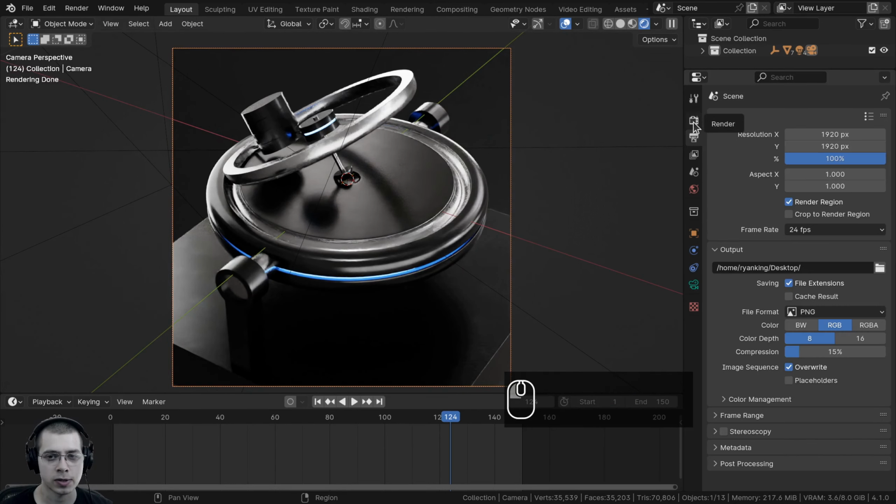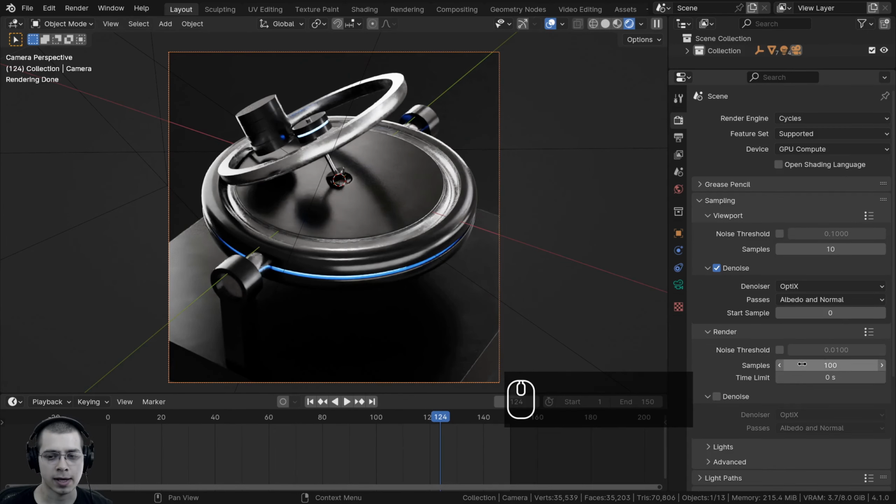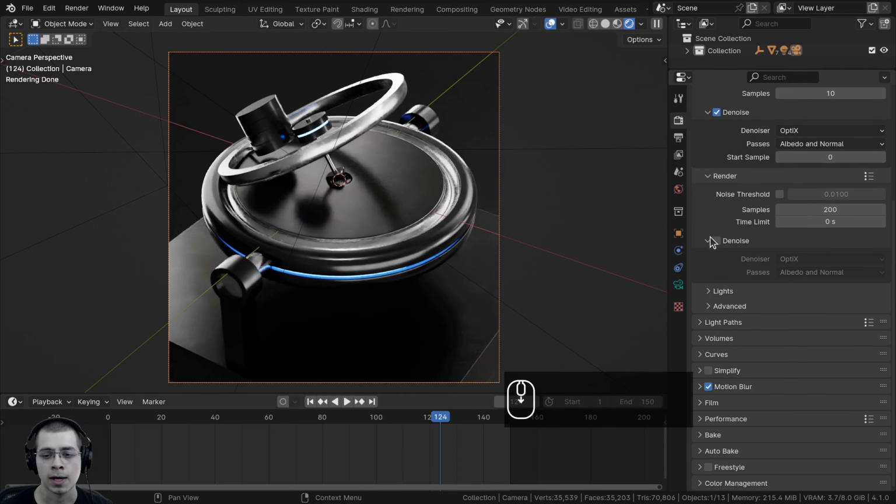So we'll go here to the render properties, and here on the sampling, I found that 200 samples is pretty good for this scene, so I'll go with 200 samples, but you could of course turn that down if it's taking too long to render. You could also turn on the render denoise, but I'm instead going to be using the denoise in the compositor just because I like using it a bit better. And then also let's turn on this motion blur here, and that way when the object is moving really fast, it'll add motion blur, and that will add more realism.